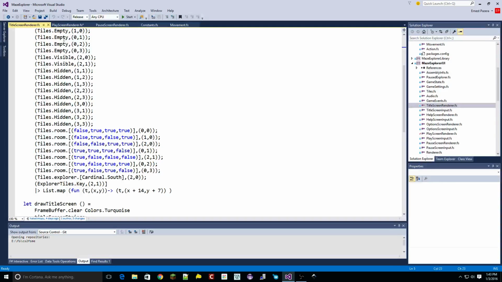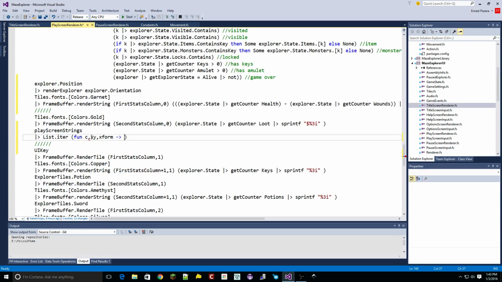Take a look back here, how we do it. Alright. Put it here. What can I do? I can just send that XY right in there. So we're cool. So tiles, not font, dot C. And I do a frame buffer render string XY. And I do explorer.state into my X form. And does that make the compiler all happy?